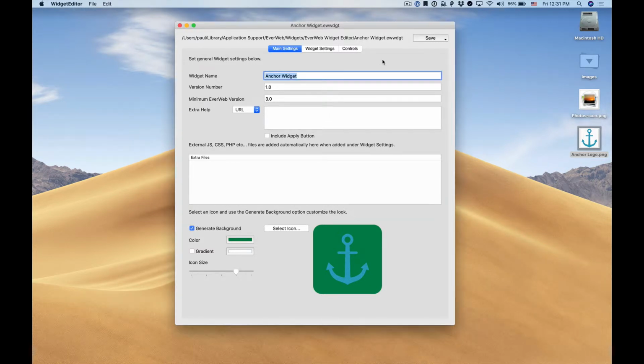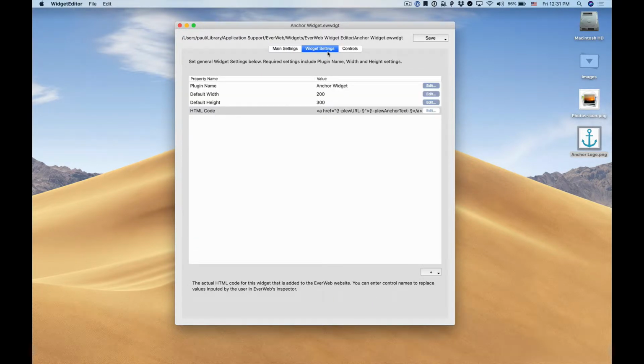We've already created our anchor widget, but we might want to add some additional functionality. For example, we might want to give the user the option to open the link in a new window. In this case, we're going to explore a new control type, but also if-then conditional statements within an EverWeb widget, which are somewhat of an advanced feature.